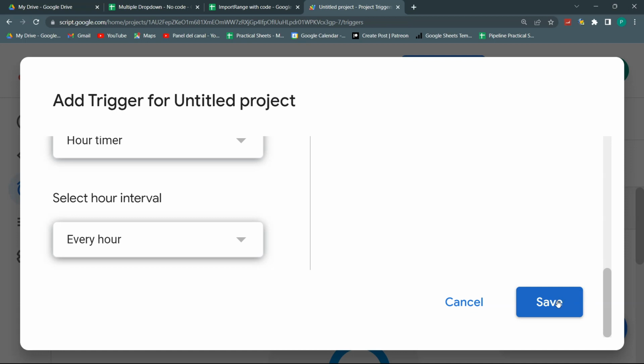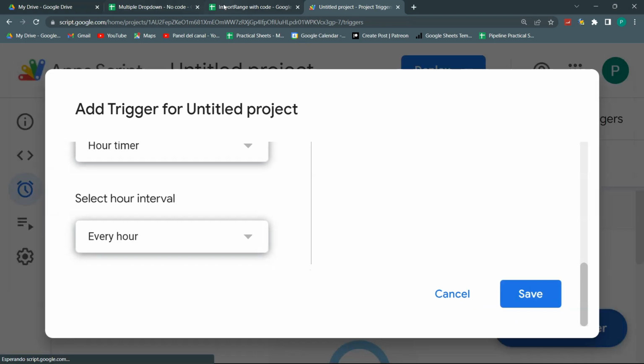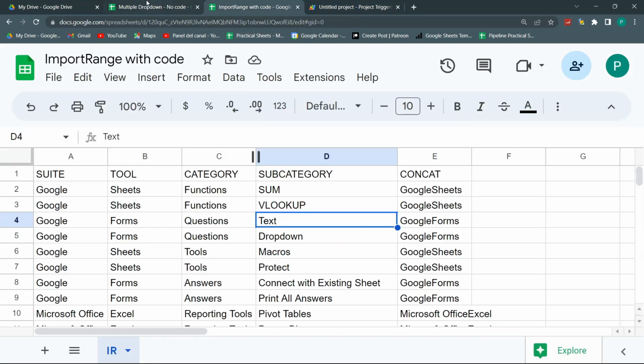There's another way of doing this. Let's say the other way of doing it is not using import range.